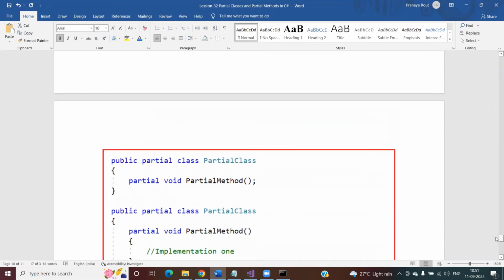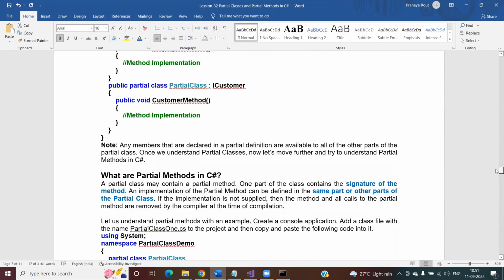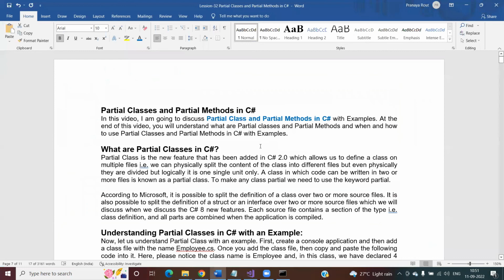So that's it. We have discussed what a partial class is, what partial methods are, how to use a partial class and how to use a partial method, and what the rules and regulations are that we need to remember while working with partial classes and partial methods.